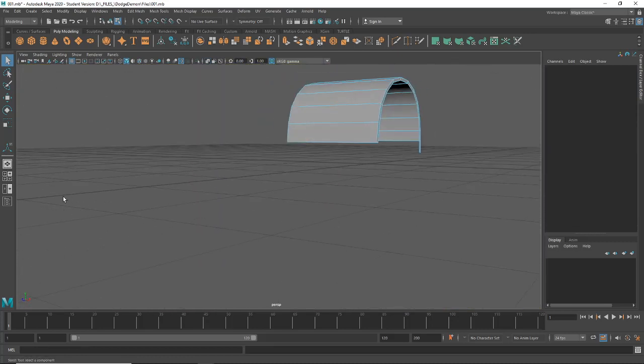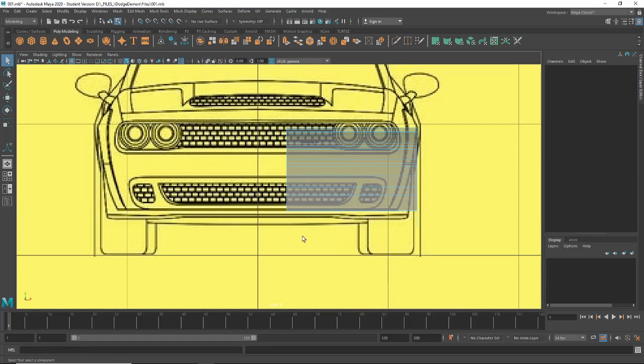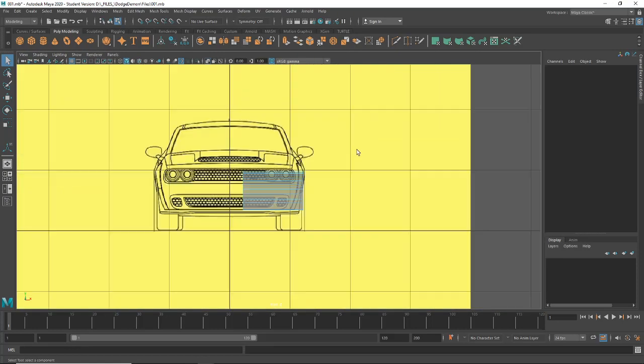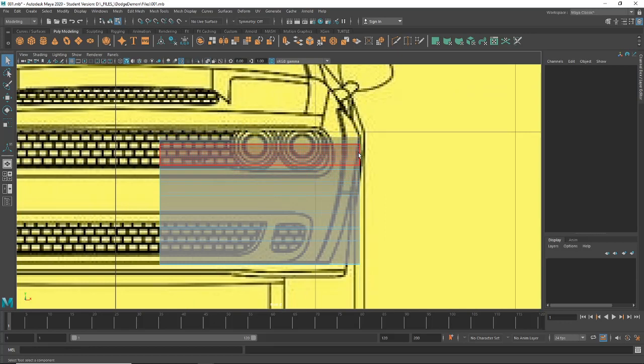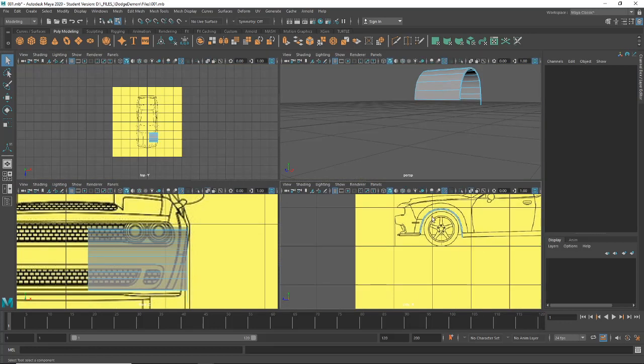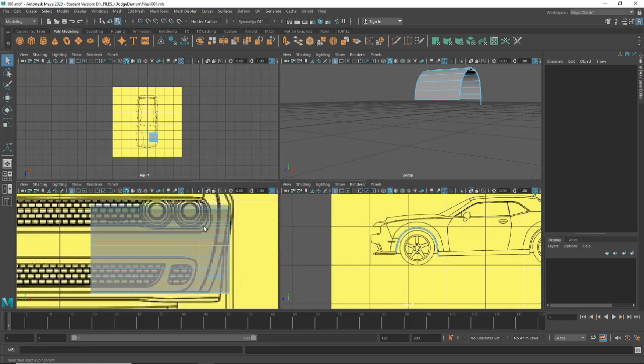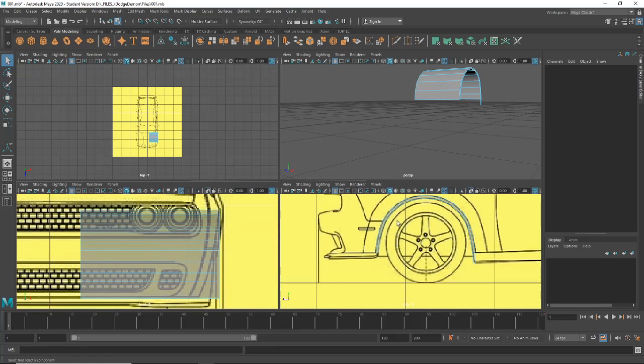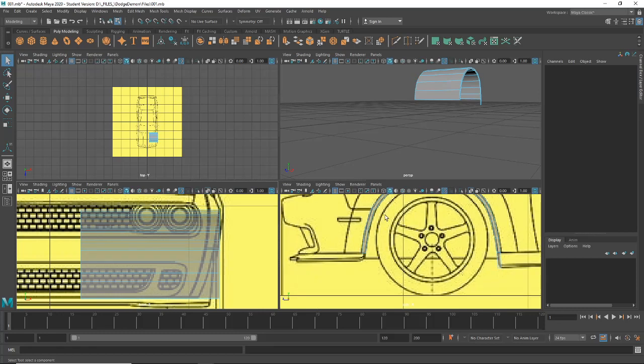So now what we're going to want to do is go into our front view, and we're going to want to try now to follow the curve that we have going around for this wheel arch here. So we're going to probably need to utilize both views at this point because we want to make sure that we're not selecting something on that back side there.